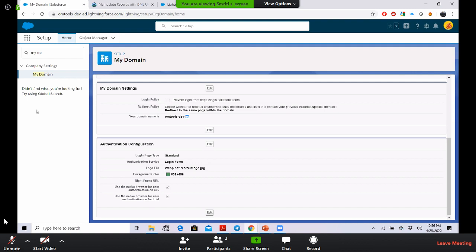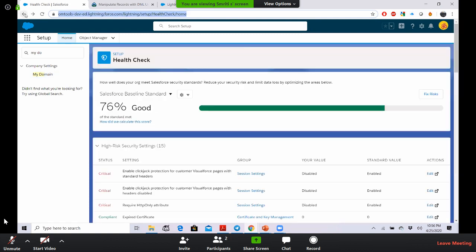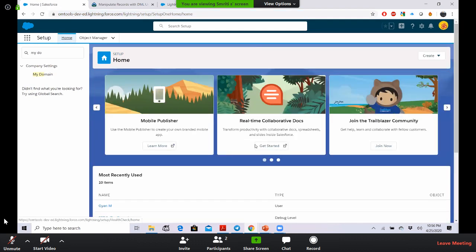We can customize the login page to reflect the company's page. If I go to home, you can customize this page so users know that they are secure and they are on the correct org.